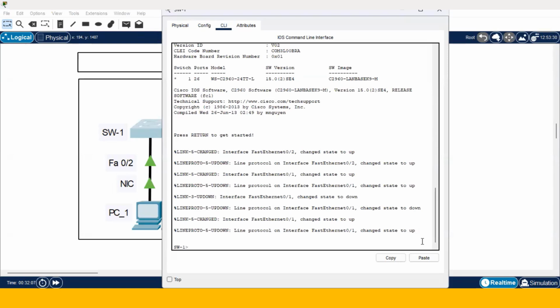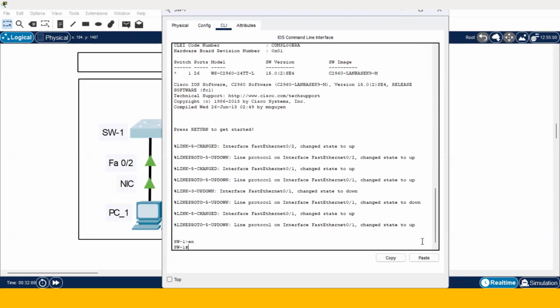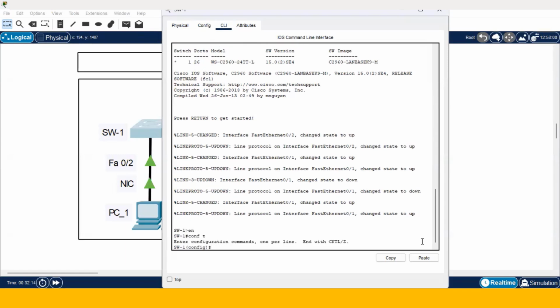We access privilege mode by performing enable, and then global configuration mode with config T. First, we are going to enable dual stack on this one with this command, sdm prefer dual-ipv4-and-ipv6. So the command is sdm prefer dual-ipv4-and-ipv6.